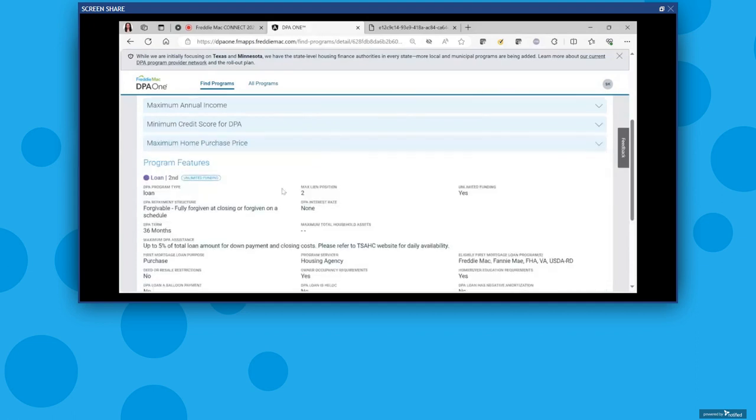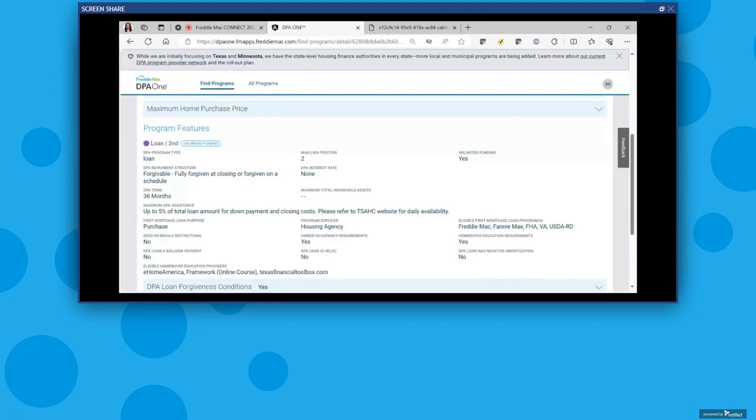So you have the ability to see all of that information. Then we come down to the program features, and this tells you the features of this down payment assistance program. It tells you if it's a loan or a grant, it tells you what is the maximum lien position that the DPA provider allows. So this program has a maximum lien position of 2. That means it cannot be layered. Then whether it has unlimited funding or not, what is the DPA repayment structure, and then what's the maximum DPA assistance amount. And if they have any description, you have all of that there.